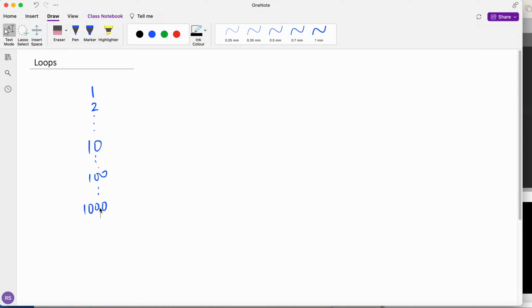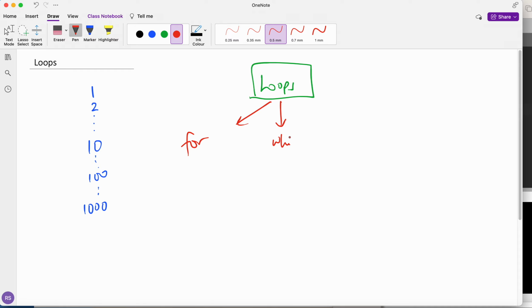In terms of loops, there are three main types which we will be exploring. The first one is what we call the for loop. The second one is the while loop, and the third one is the do while loop.